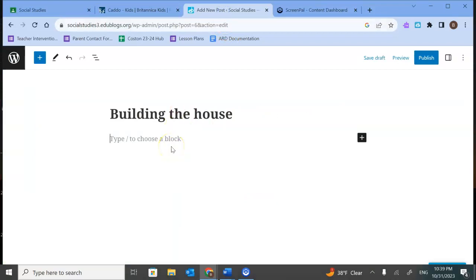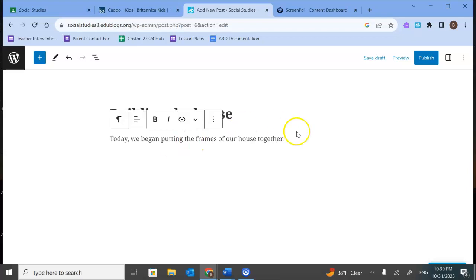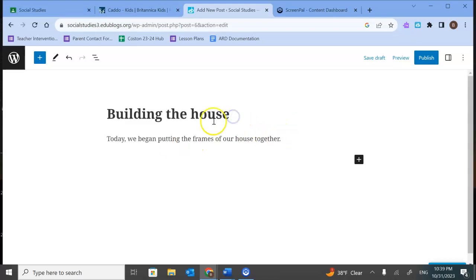So you might start typing about how they had to rake the grass up. And so as you type, you might say, today we began putting the frames of our house together. Okay, now obviously you're going to say a lot more than that, but I'm going to kind of show you how you can edit this text.